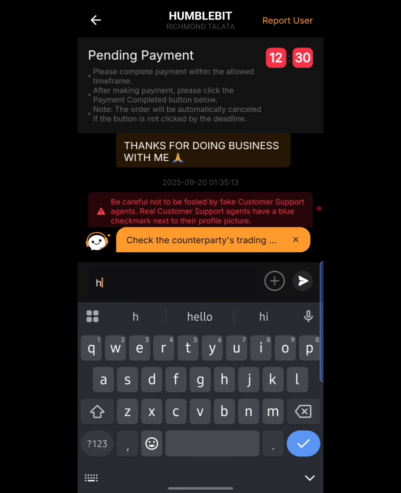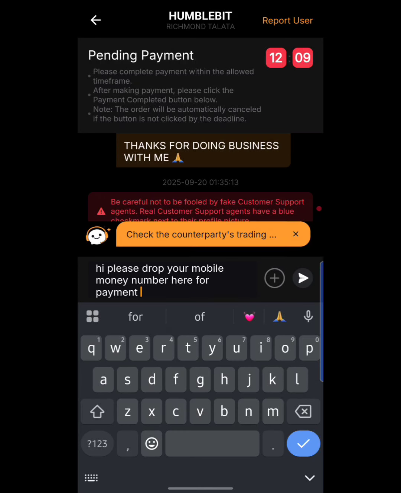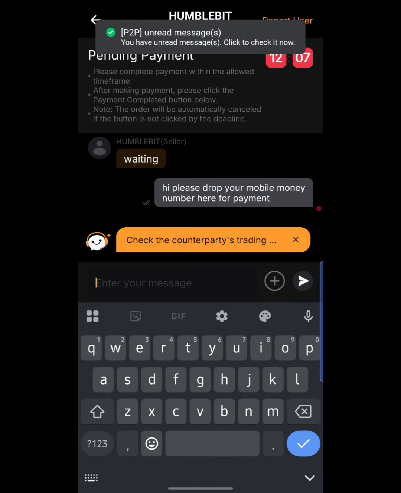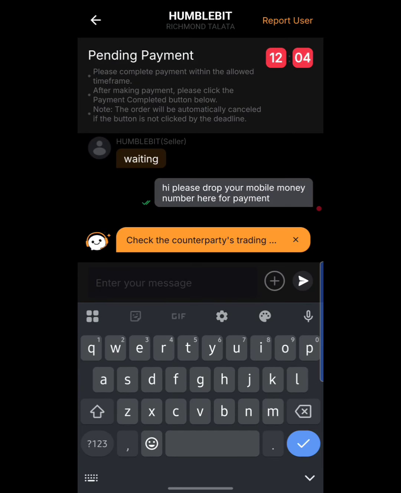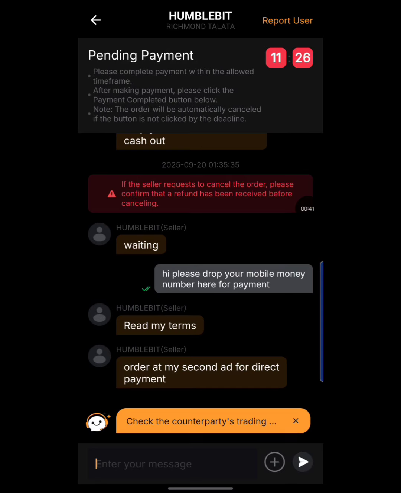saying, hi, please drop your mobile money number here for payment. Okay, so as you can see, I just wrote the guy now, so let's see his response. Okay, let's see his response. Oh, as you can see right here, it says that I should read his terms.